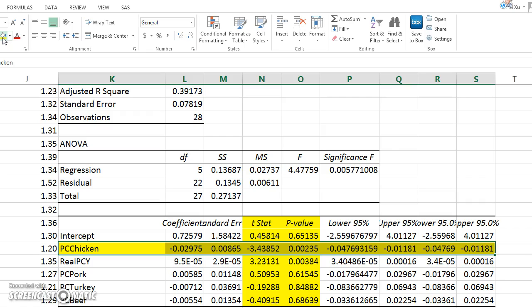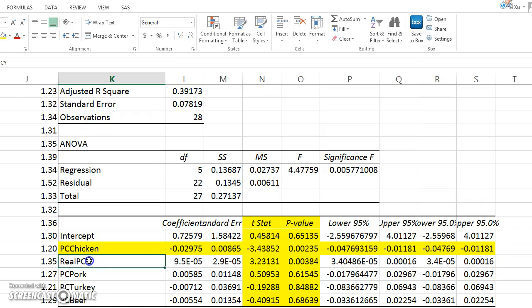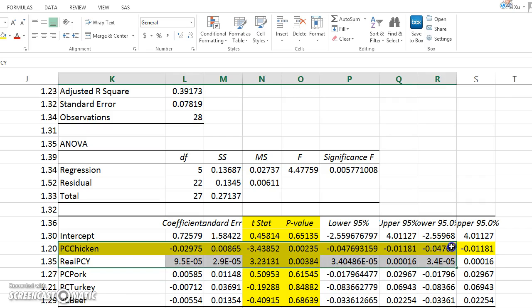Let's look at my next explanatory variable, in this case real per capita income. If you look at my t-stat and my p-value, you can find out this real per capita income has a high t, which is bigger than 2, and a low p, which is smaller than 10%. So again, I'm going to highlight this row. That means my real per capita income is significant in explaining the change of my real price of chicken.